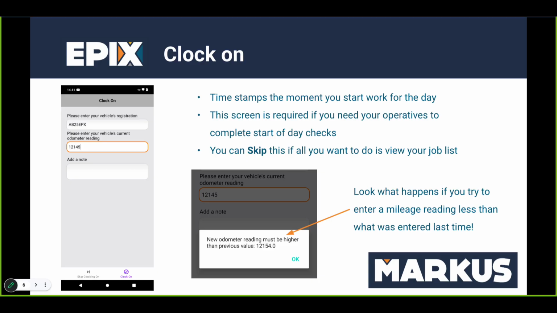So again, bearing in mind that screens can be added in or taken away from customer mobile app versions. So the clock on screen, it's an option. You don't have to have this. A lot of our customers do, and this is done at the start of the working day. We are able to surface on this screen the registration number of the vehicle that you are driving for work. And also we can capture vehicle odometer readings.